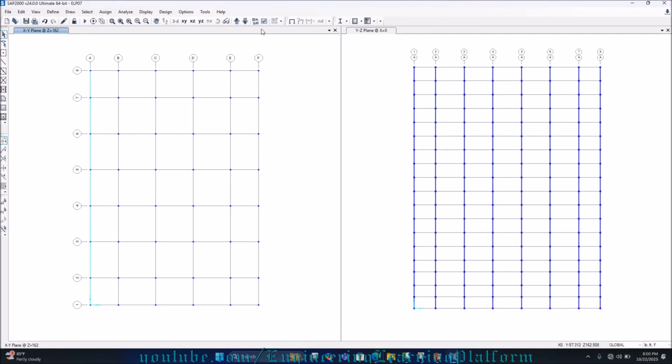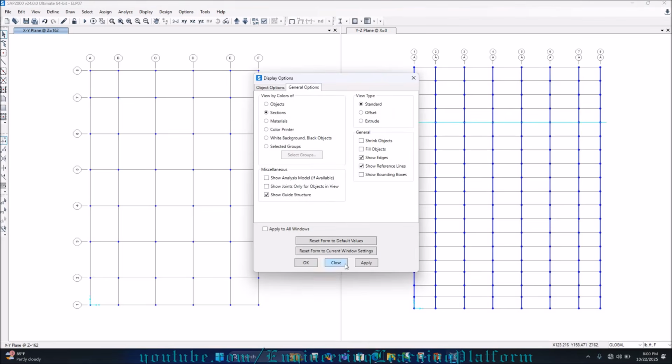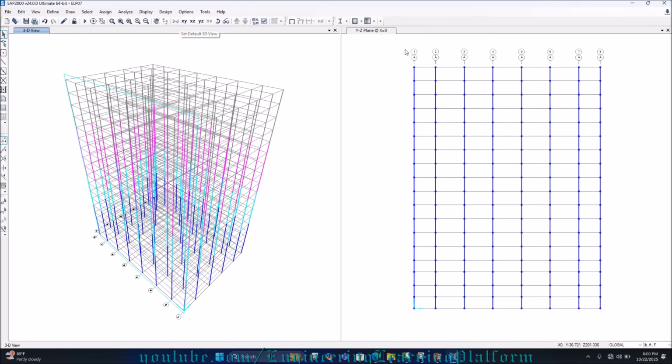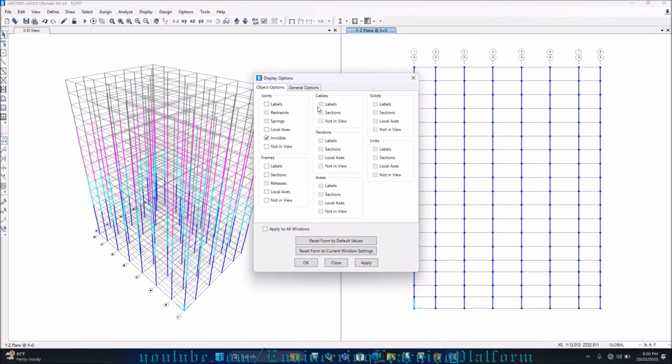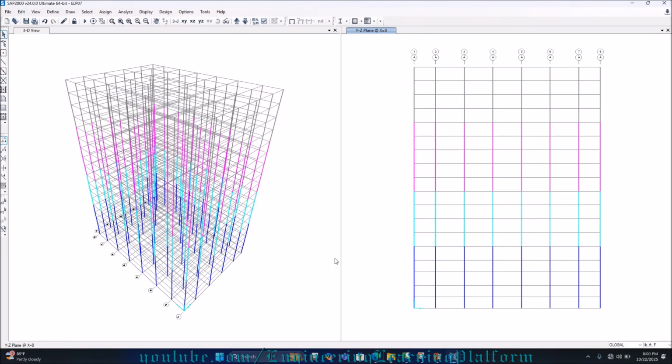Now once you do that, you have defined it, and let me change the view to objects by section. Click apply, OK. Also click apply for this section. So here you can see we have our 48 by 48, then 40 by 40, then 36 by 36, then 24 by 24. So we have got the columns for our complete building.